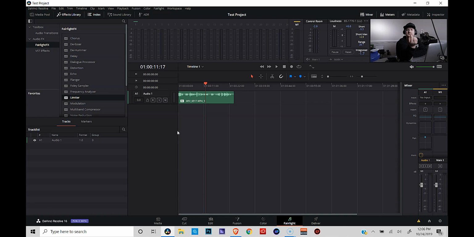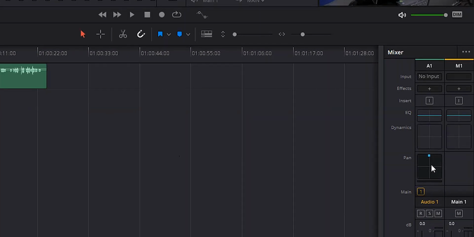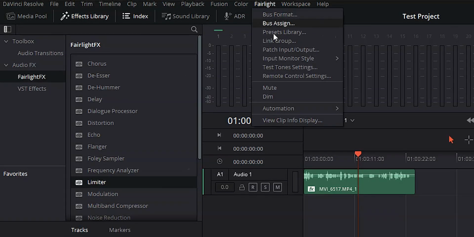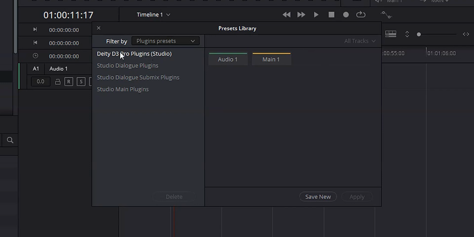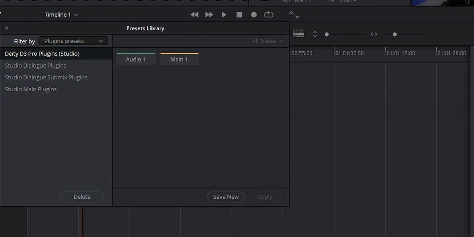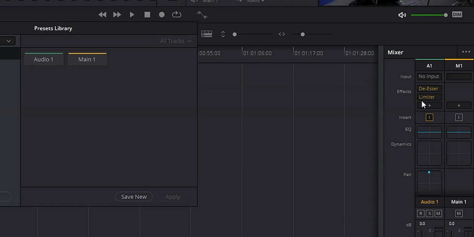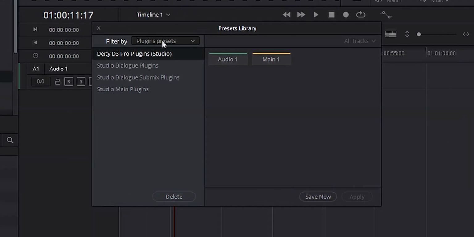All right, we're back in the Fairlight page. It's the same clip we were working with before. I've still got some normalization and some noise removal on that clip, but if you look at the mixer, you'll notice there is nothing in Audio 1, and we're gonna use our presets to fill all of this out. So let's go back over to our presets library. And let's start with our plugins. Let's click the Deity D3 Pro Plugins preset and click Audio 1 and click Apply. Now, if we go over to our mixer, we will see that those plugins, that de-esser and that limiter, have now shown up. Let's move on and go to our equalizer presets.